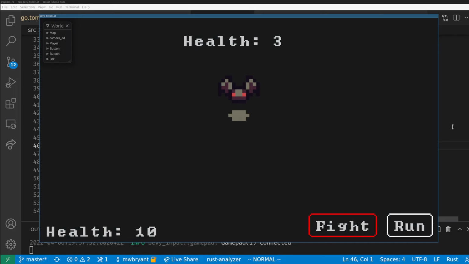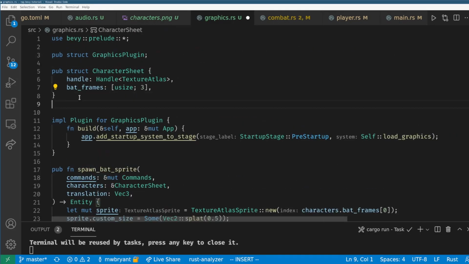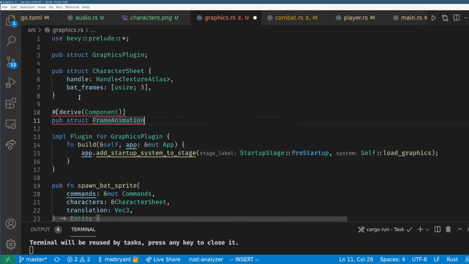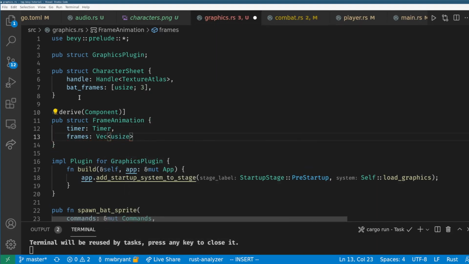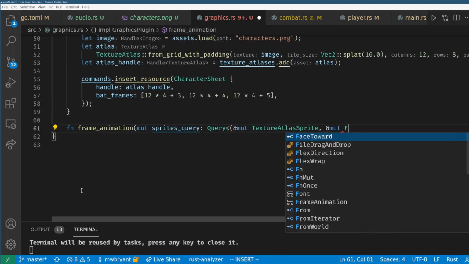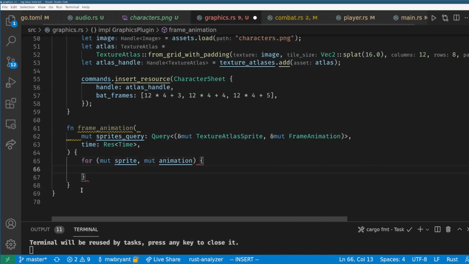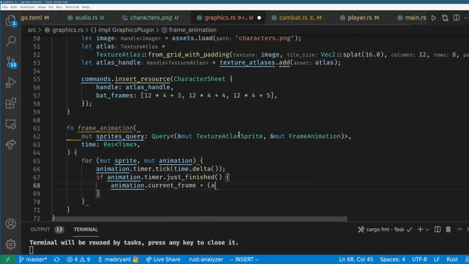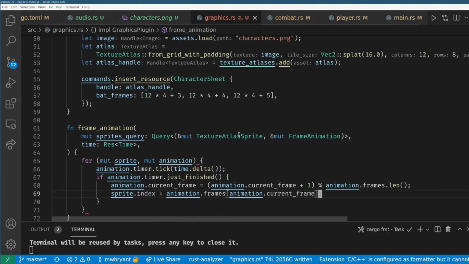Next we need to set up frame-by-frame animation. I'm going to make a component that holds the timer, the frames we want to use for our animation, and the current frame. Now we just need a system to do the animation, which will take the timer, and if the timer is finished, then it will advance to the next frame and update the index of the texture atlas sprite.